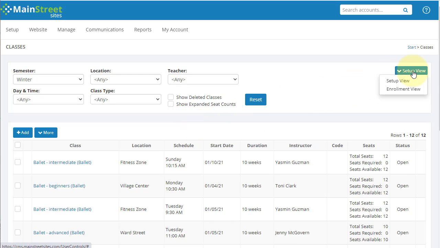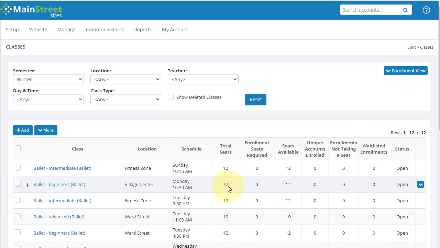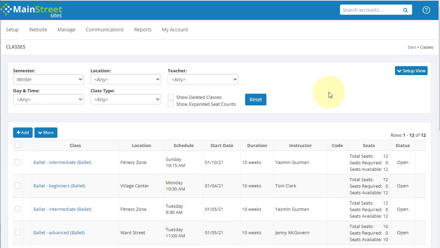Similarly, we're in the setup view here. Over on the right, I can click to the enrollment view, and that gives me a slightly different version of my class information, focused mainly on enrollments, as you'd expect. How many are enrolled, how many families, how many seats are available, how many enrollments are not taking a seat, using our special feature that allows infants to not take a seat, things like that. That's our enrollment view. I'm going to switch back to the setup view for the rest of this video.